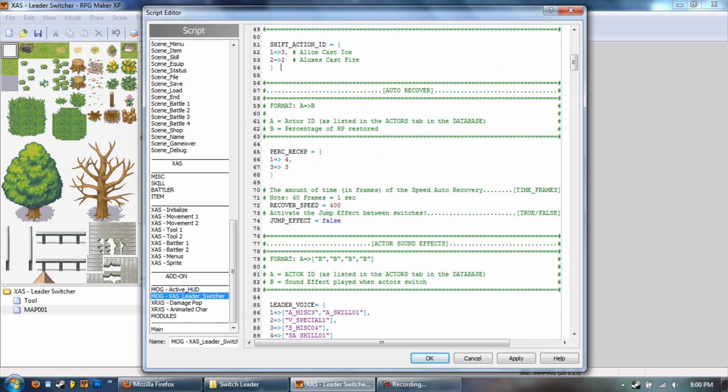Scrolling down is the auto recover. Auto recover is the time spent after a character is switched out with another one. The ones that aren't being actively used are the ones recovering the HP over time. So recover speed is 40 frames equals 1 second, obviously. So let's change it to 220 frames. Every 3 seconds, a person will recover the percentage amount of HP.